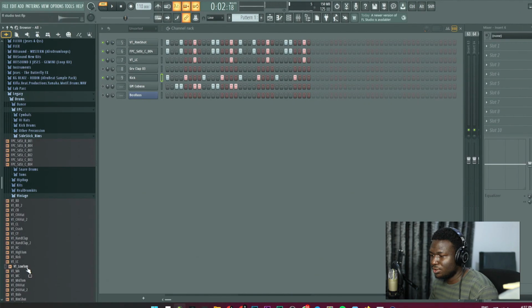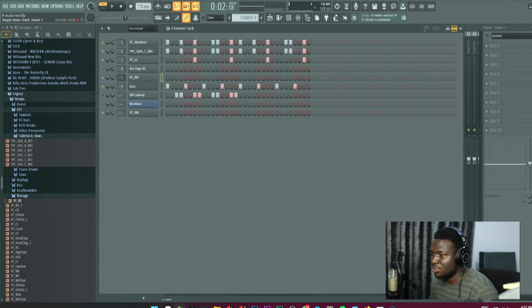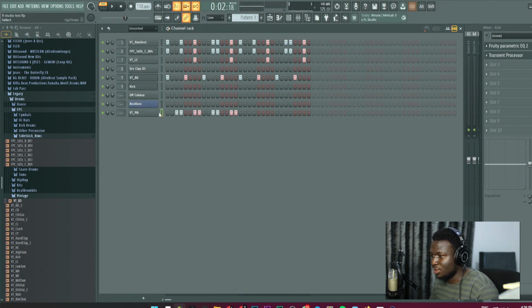So let's get a different one. I think I'll prefer the shaker to replace the other one. This kick might actually do way better. Let's test it. Take it to the same mixer channel, Ctrl X to cut, Ctrl V to paste. So for the cabasa, I'll cut it, then paste it here.